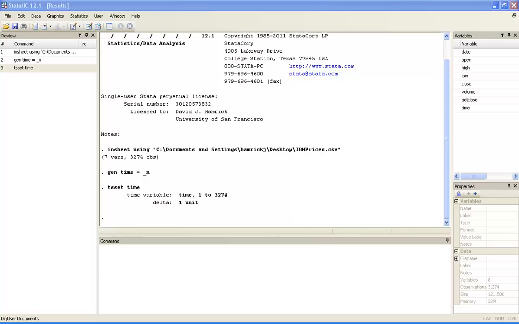So what I've uploaded into Stata here is a time series data set including information about IBM stock prices, again for about the past decade. And I'm going to focus, for example, on these quantities like volume here or the closing price of IBM stock.